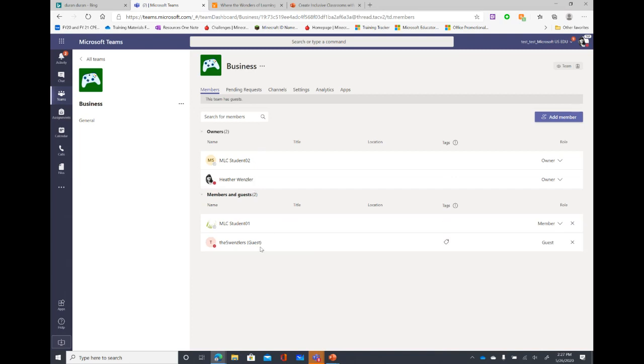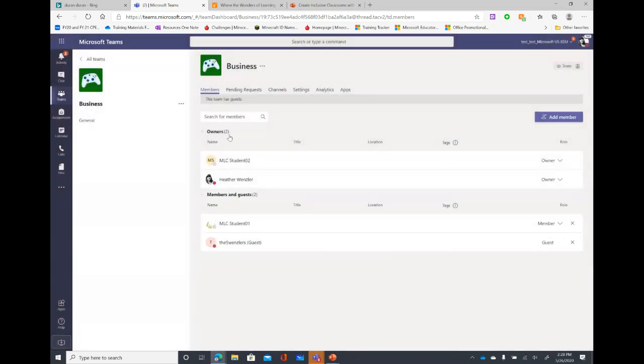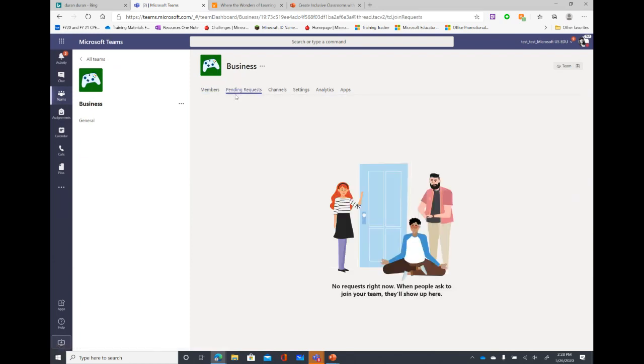Notice my guest, again, doesn't have the same email address as my organization. I can't change them. I can't make them a member. They have to be in your organization. I can delete anybody just by clicking the X. It'll take them off the team. I can add members here, and it takes me exactly where we started when we created the team. I'm going to close. If people have found your team, if it's a public team, they can request to join your team, and those would show up here, and you just accept or decline.